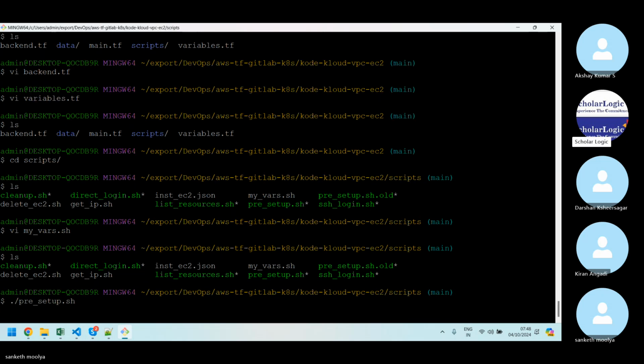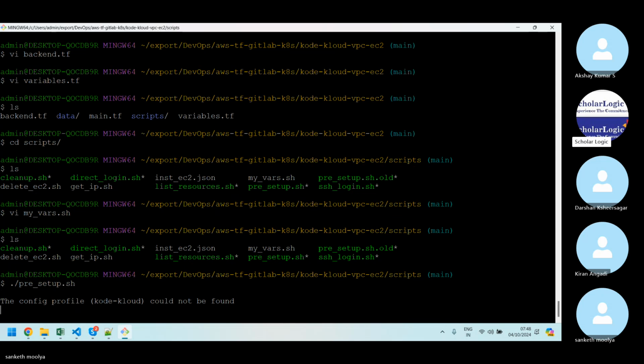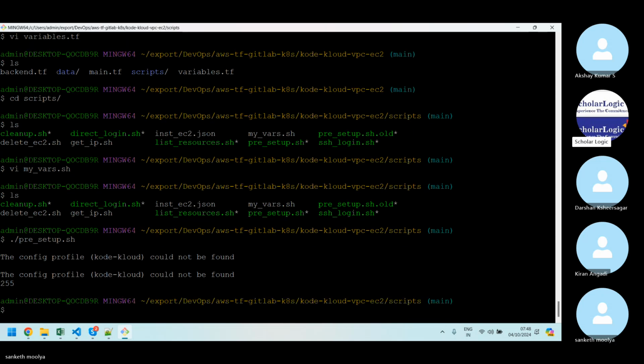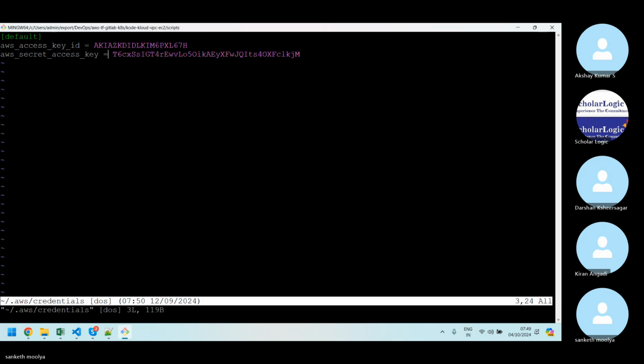./pre-setup.sh. If this does not work, that means there is an issue. Can you open your AWS credentials file? No, with vi. Tilde, dot AWS/credentials. Go to the first line, 3yy. First line, 3yy.